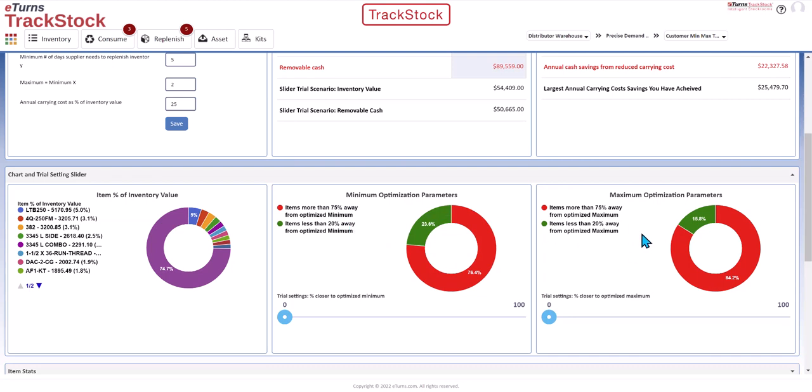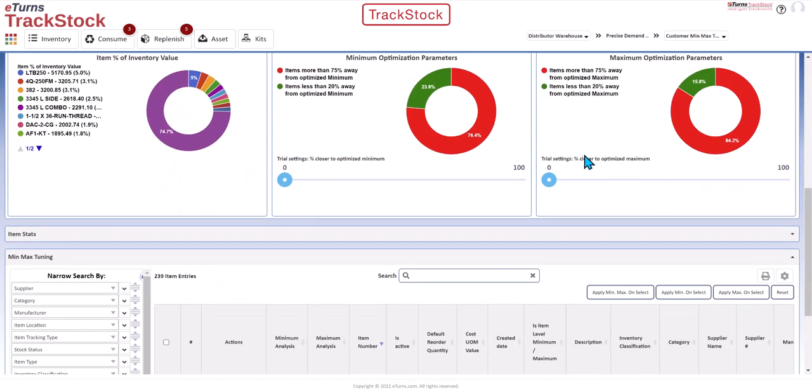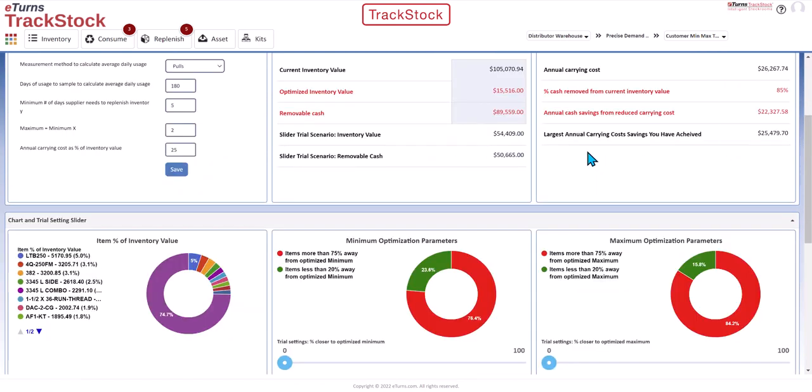Likewise, over here in maximum, there are 15.8% or 27 items that are within 20% of your optimized maximum, and the rest, the 144, are greater than 75% away from the optimized maximum. You can set these 20 and 75 up here in the settings wheel, but these are the ones that we start you with.